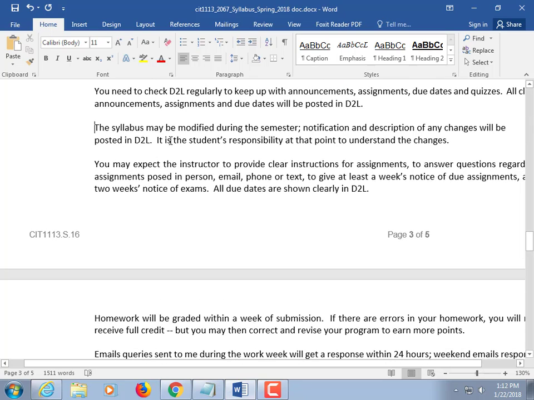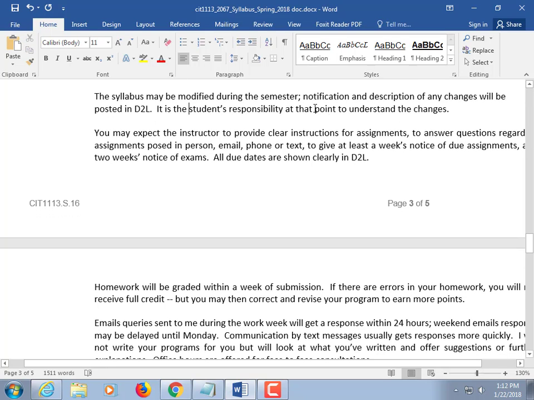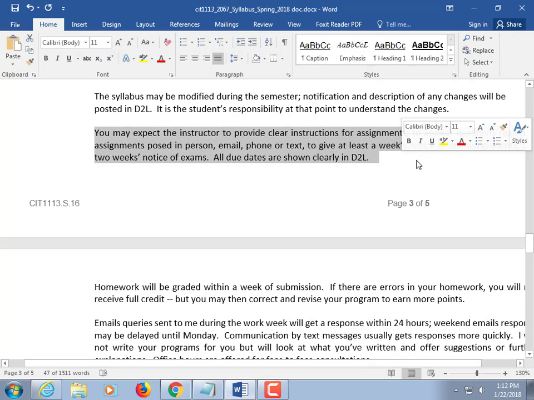If I modify the syllabus, I will notify you and describe the changes. I post on D2L. I may email it as well. It's up to you to understand the changes. If you have any questions, you can ask me about that later once you see the notification if you weren't in class. What you can expect from me: provide clear instruction for assignments.